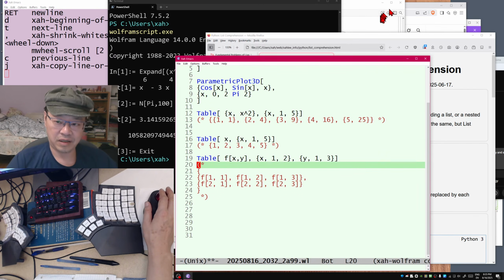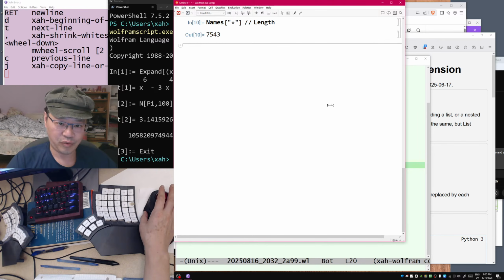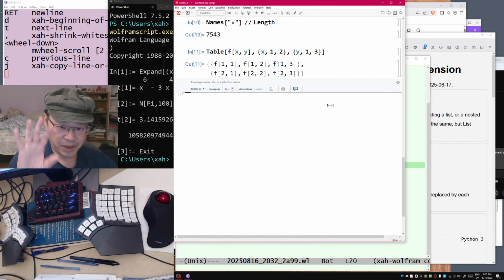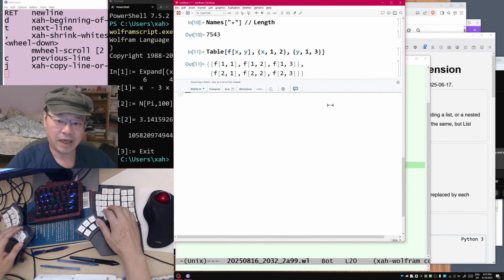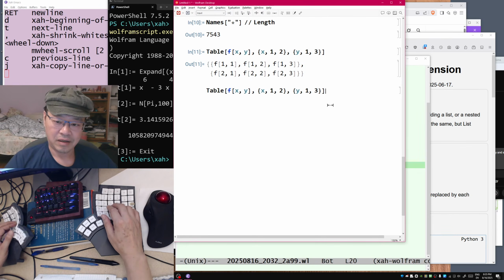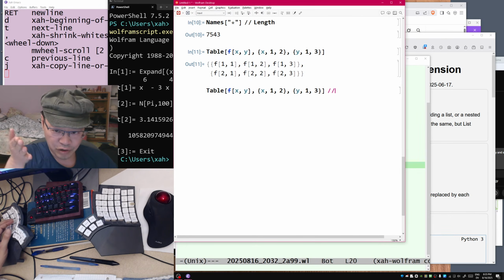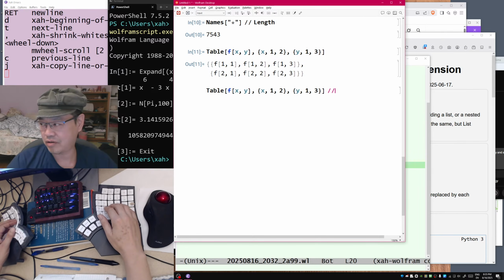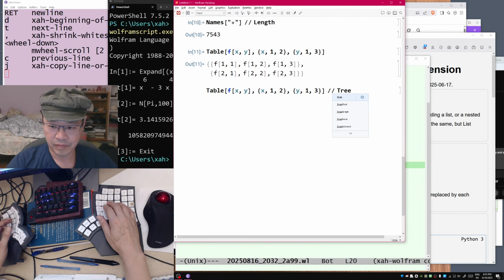So you can run exactly the same thing in the Wolfram notebook. It'll be prettier. And you can say slash, that is a postfix notation. You can say TreeForm.